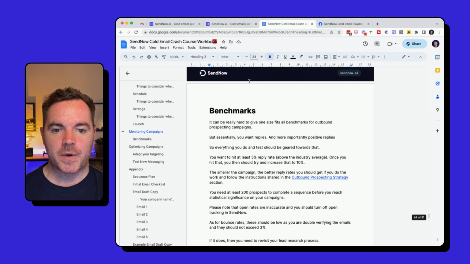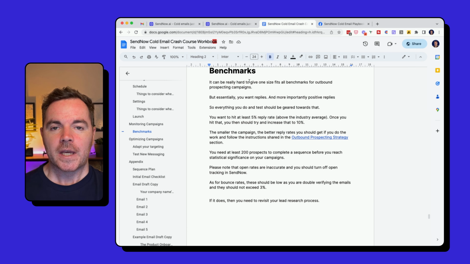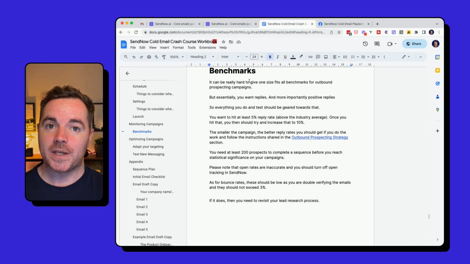In terms of optimizing or benchmarks to look for, it can be really hard to give a one-size-fits-all benchmark around outbound prospecting and cold email, but essentially you want replies, as I've mentioned. Everything that you do and everything that you test should be geared towards increasing those replies. A good rule of thumb to think about is that you should aim for at least a 5% reply rate. That's what you're aiming for.